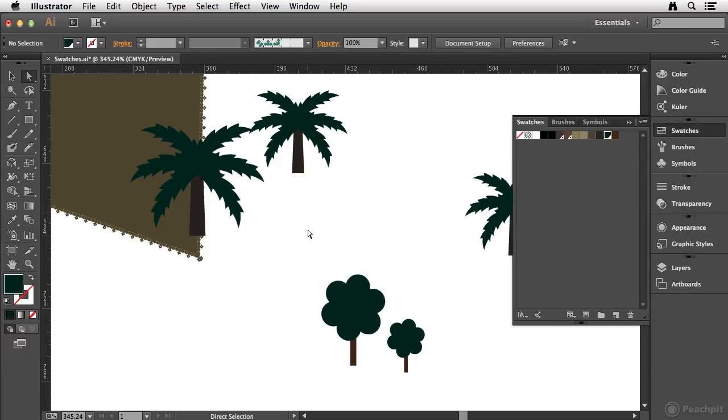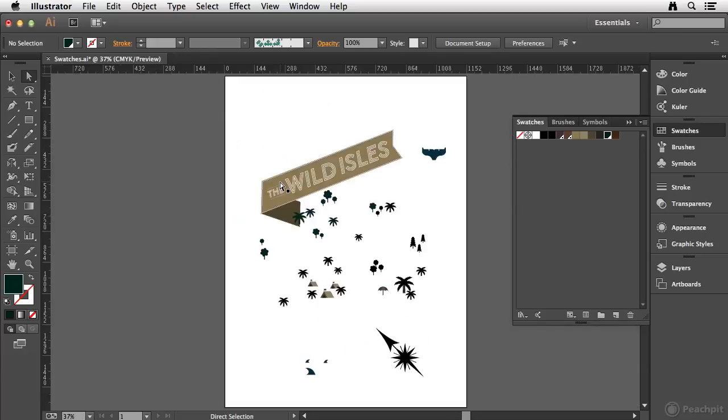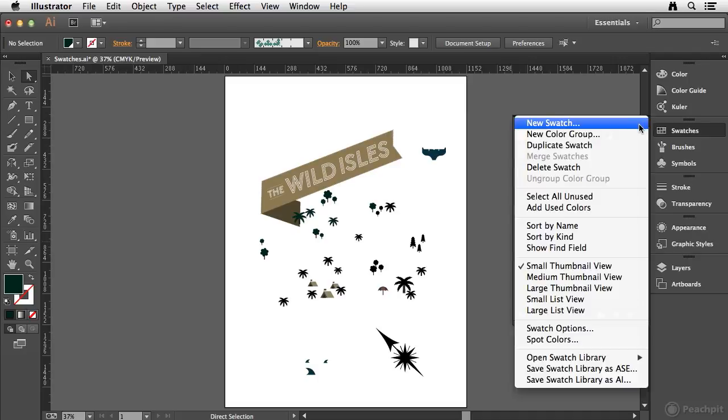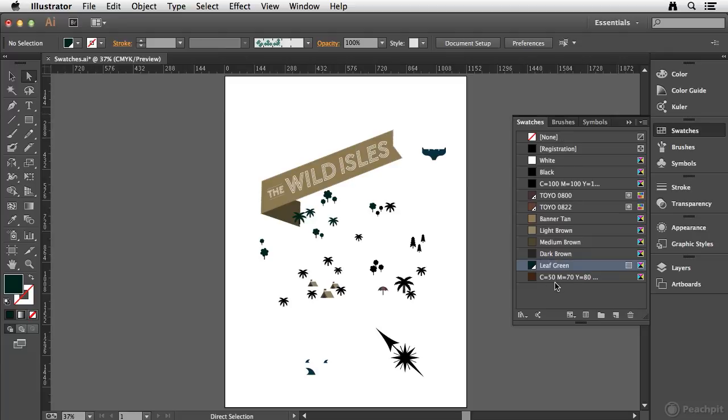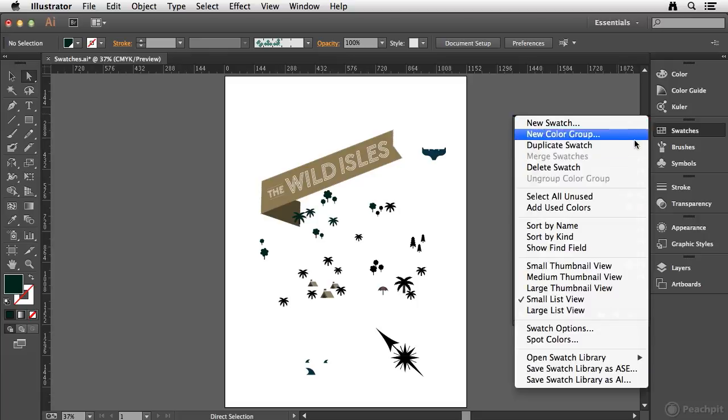We do want to keep it as a darker green, but I'm going to press Command 0 on Mac or Control 0 on Windows because I want to show you a couple more things in the Swatches panel. So first of all, if you go to the Panel menu, you can choose a number of powerful features, one of which is to view the swatches in a small list view. And that in turn will show you the name of the swatches in a little bit more logical fashion. In addition, you can click on the Panel menu here and choose Show Find Field.